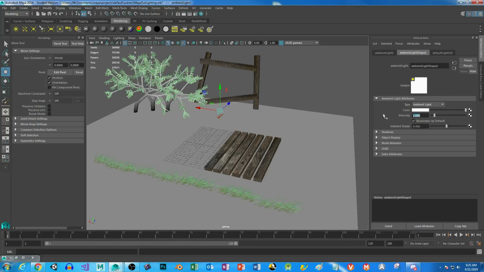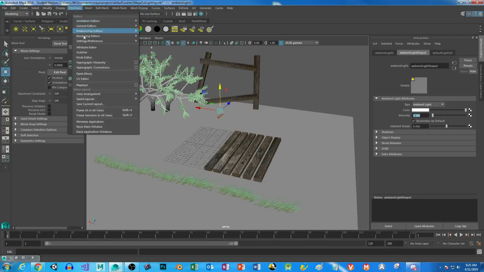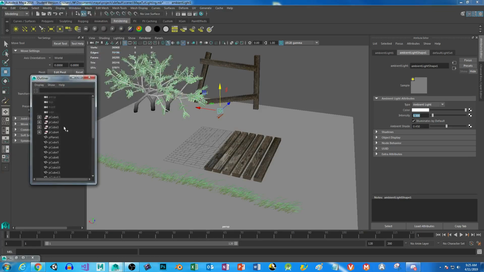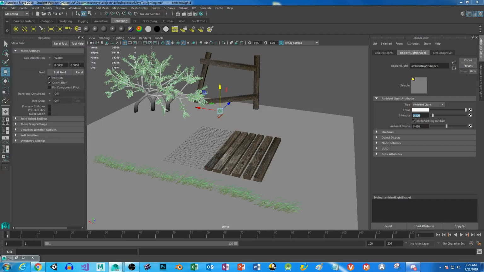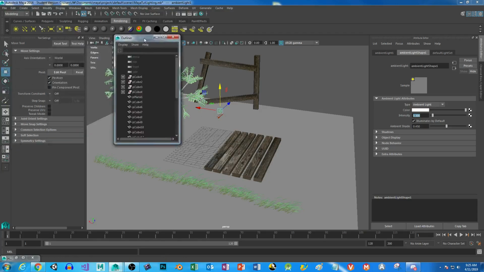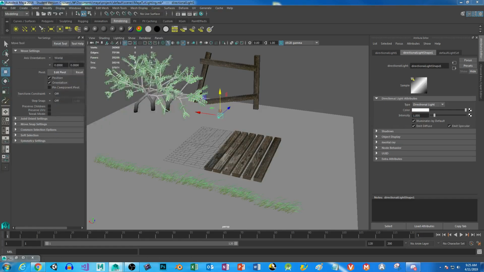So a simple fix to that would be tone down the value of the ambient light. And I'm actually going to come up here to Windows, scroll down to Outliner, and pop this window up. I'm going to move this off screen, but I'll let you know what I'm clicking on. So right now I want to select the directional light, and inside the outliner I just scroll down and click on directional light. So from here we're going to lower this intensity to 0.7.